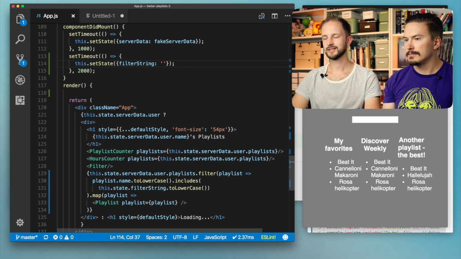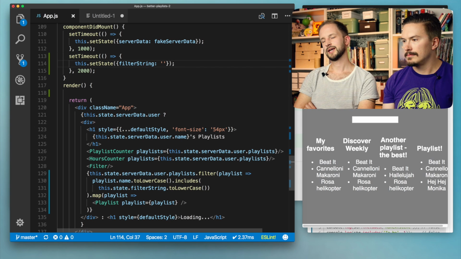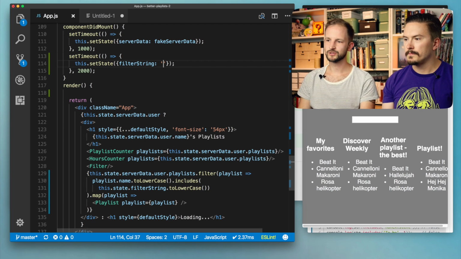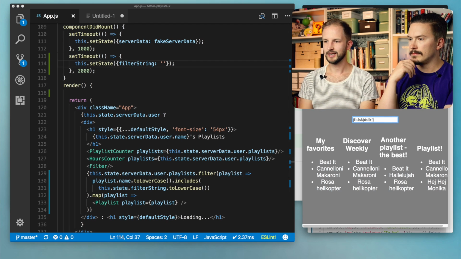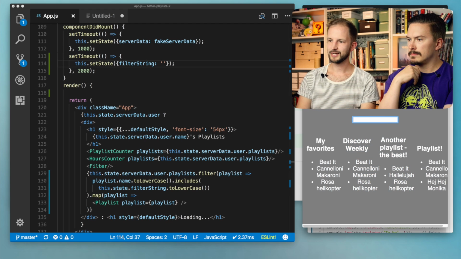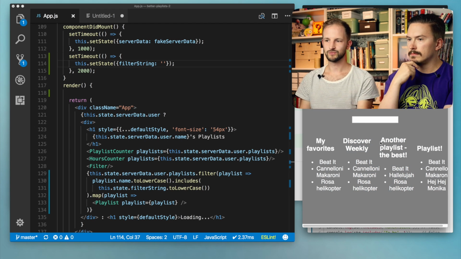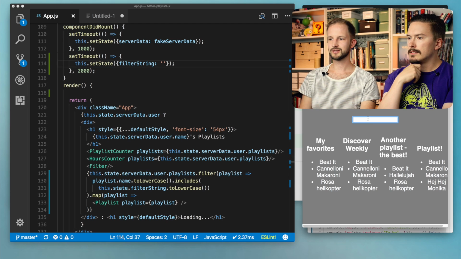If we haven't entered a filter string, it's empty. This is the expectation. Nothing should happen because we haven't. If we start filtering here, and these start to disappear, we would expect to just clear this and see everything. And this is what happens now. So now let's add it so that the filter updates the app state.